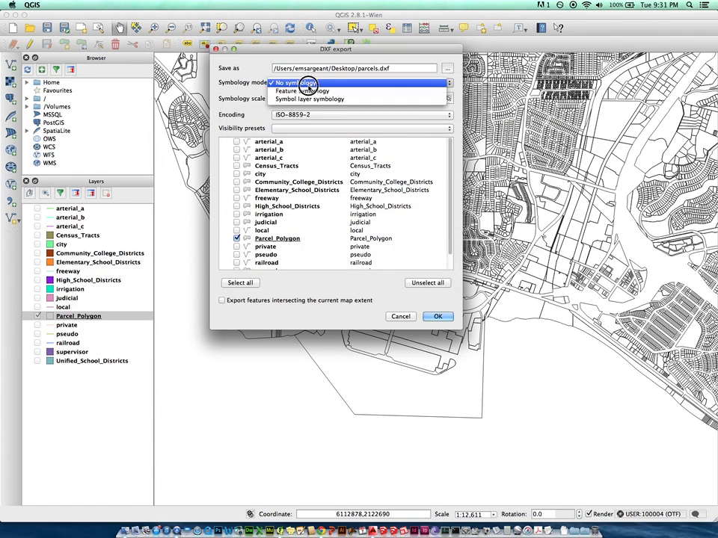In this case, we want to make sure that we have no symbology. What we don't want is any extra information in the symbology mode, and the scale shouldn't be a factor. So I've got my one layer selected, and I'm going to go ahead and just hit OK.